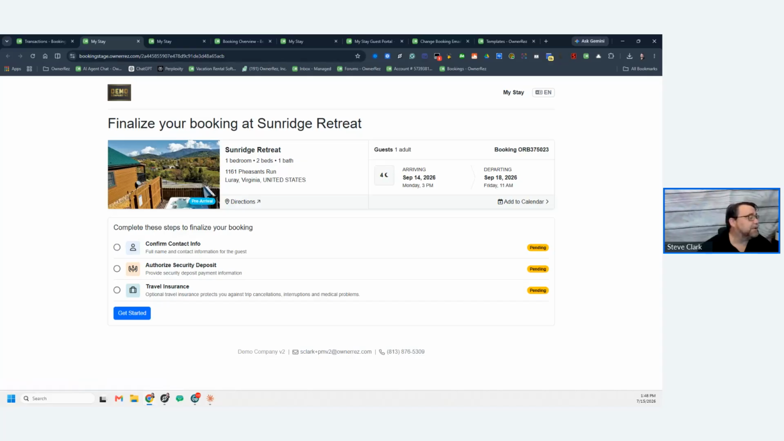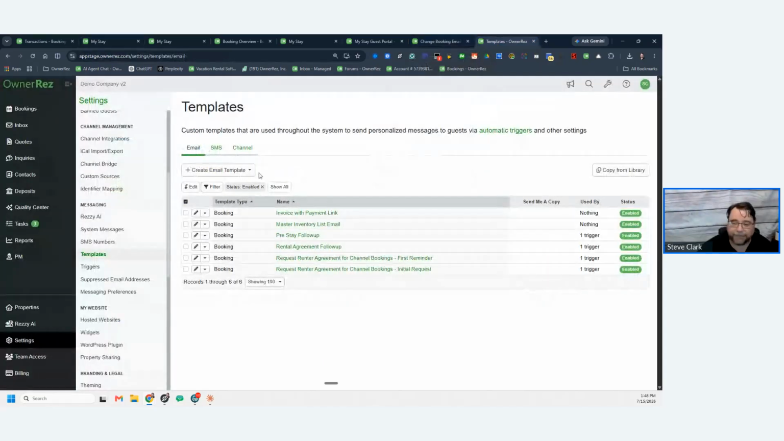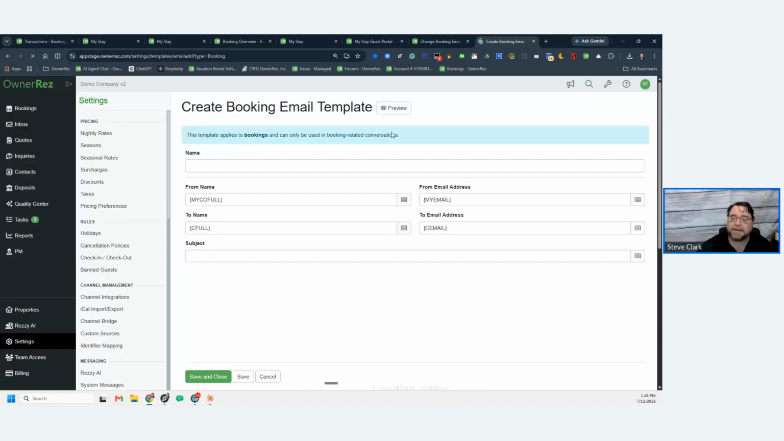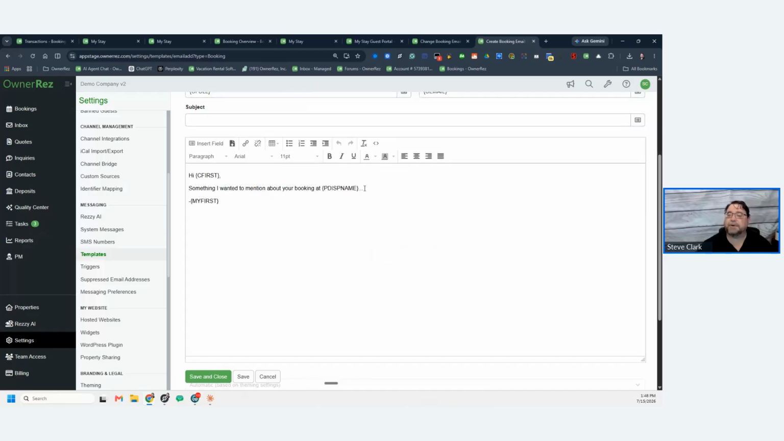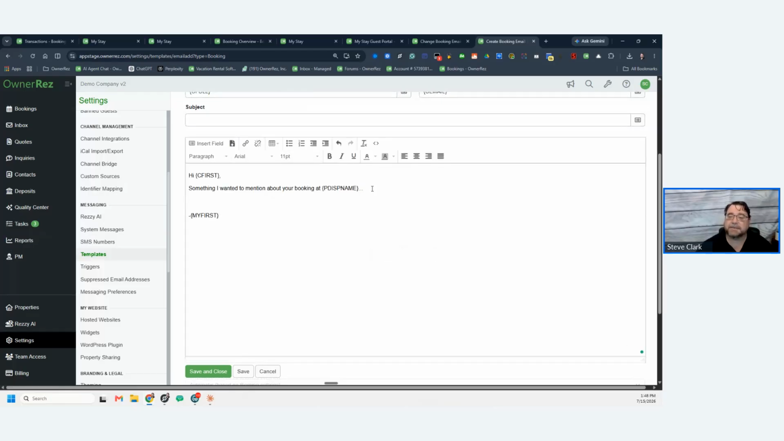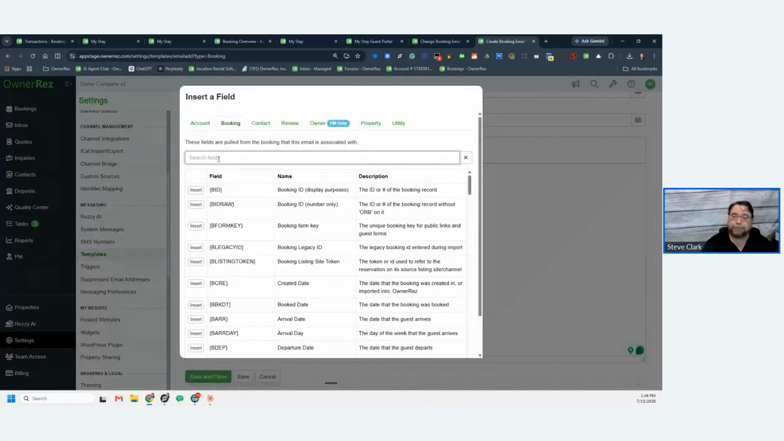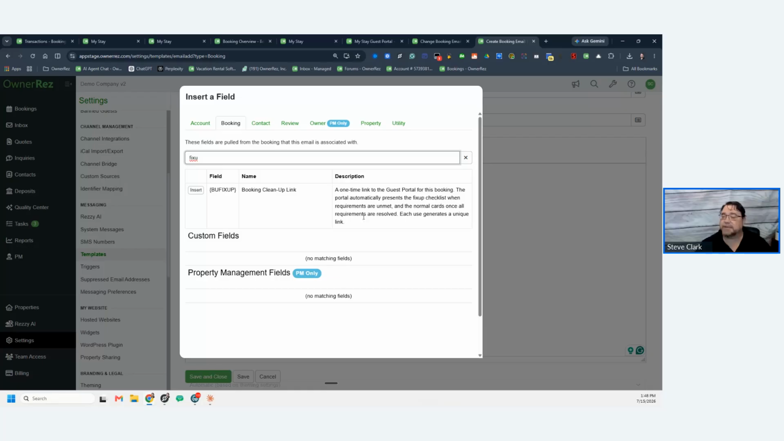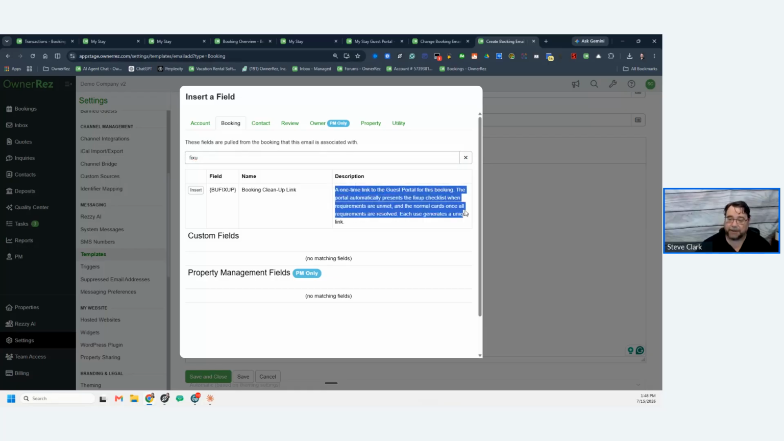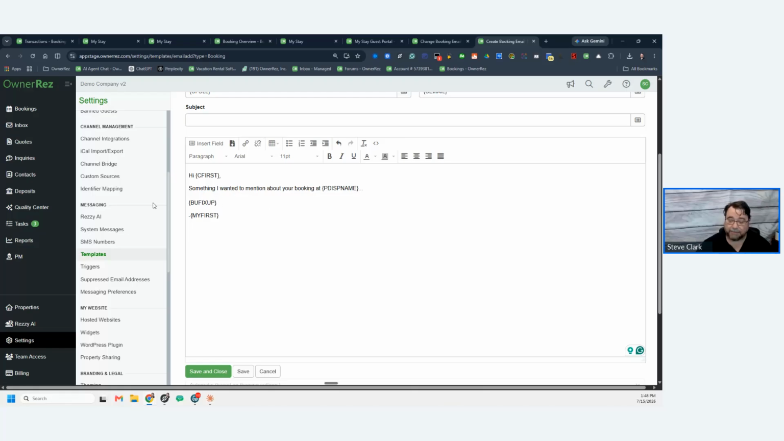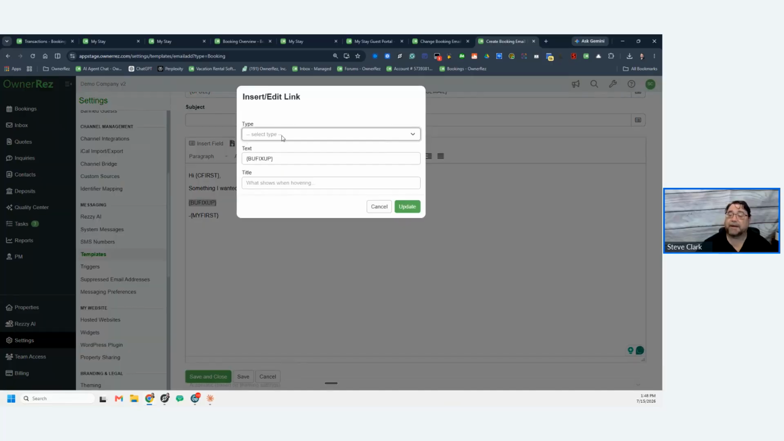So I'm a bit confused. The BU fix up, is this something we need to do? It's a field code in your template. So, once again, I think your templates, Carl, probably have them in it already. But if not, when you're creating a template, you always have the option to put in field codes. All BU fix up is, it's under booking. And this has always been here for all time. This hasn't changed. But it says a one-time link to the guest portal for this booking. You can insert that. Now, this is just going to be a non-clickable link if you do it that way. If you come here and say insert link, I can change that to now be a clickable link.